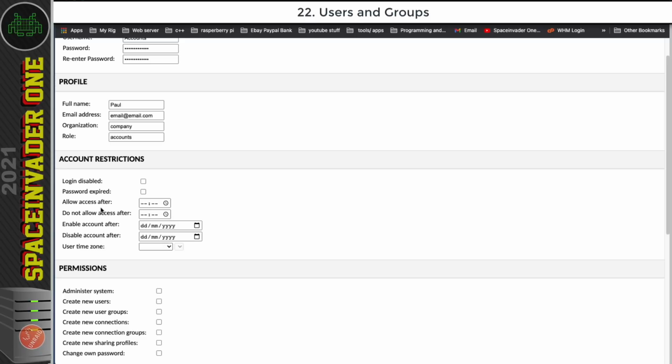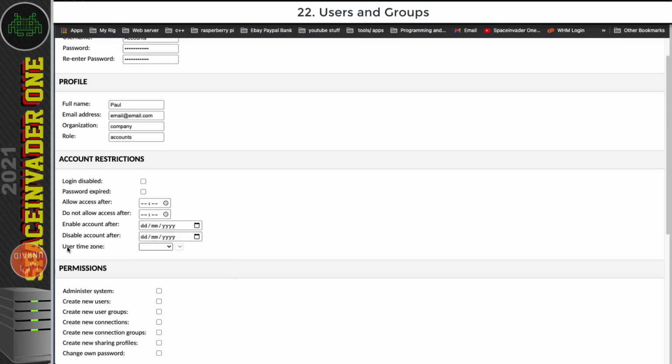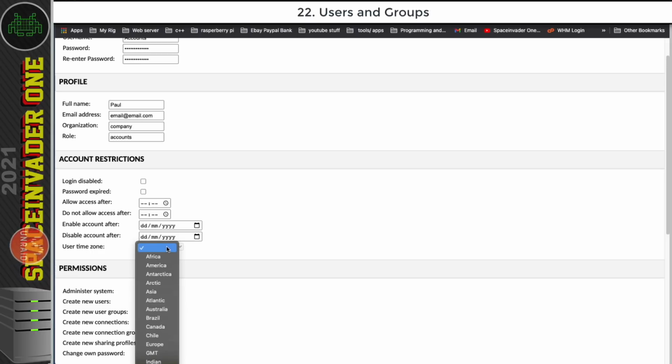All of these fields are pretty straightforward. You can allow access after a certain time. You can deny access after a certain time. If I wanted the account to say be enabled in 1 week's time, I could put the date that I want the account to be enabled on here. And if I only wanted the account to be used for a short amount of time, I could put the date that the account's going to expire. And the user time zone, we can fill in the time zone for the user here. For me that's going to be GMT.